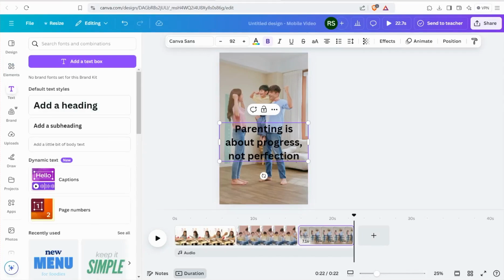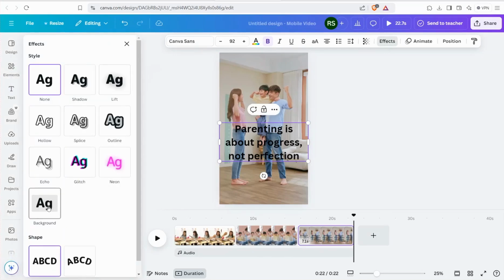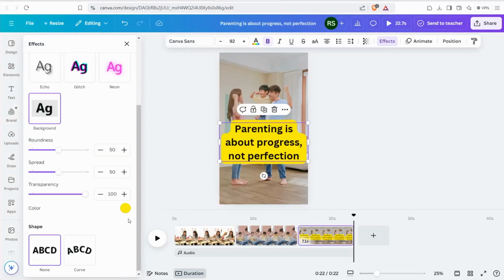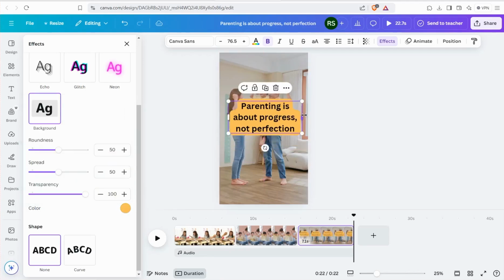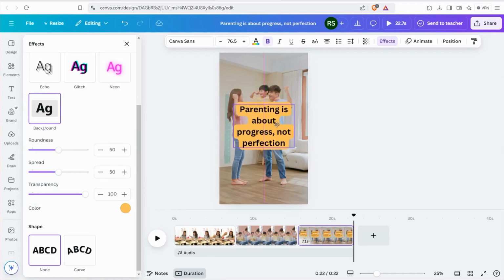Perfect. And for sure you can customize it a little bit by changing the color or the font, and go to effects, select this one, background, and you can change its color to be more aligned to the theme of your video. Okay, like this one as you see.